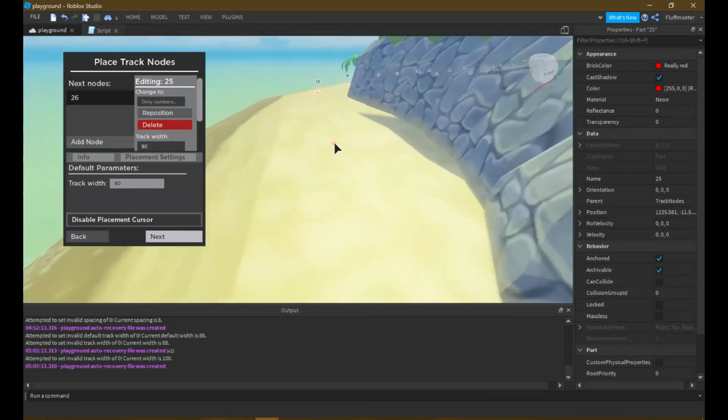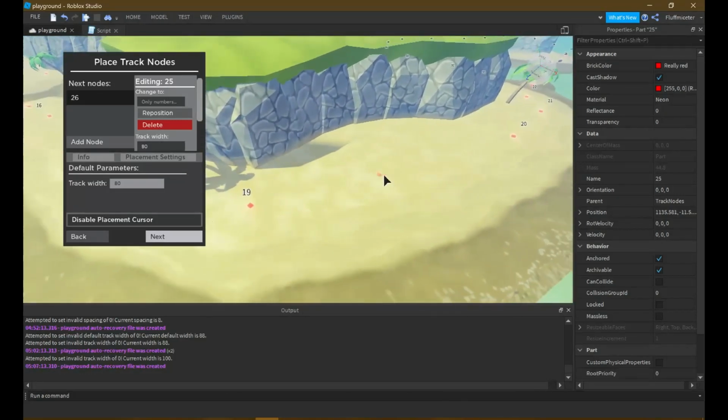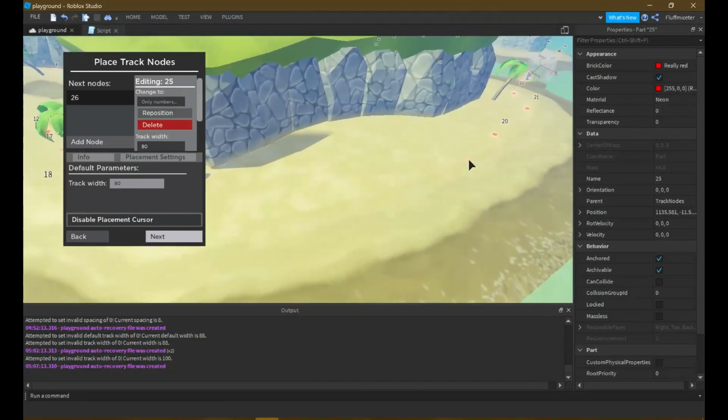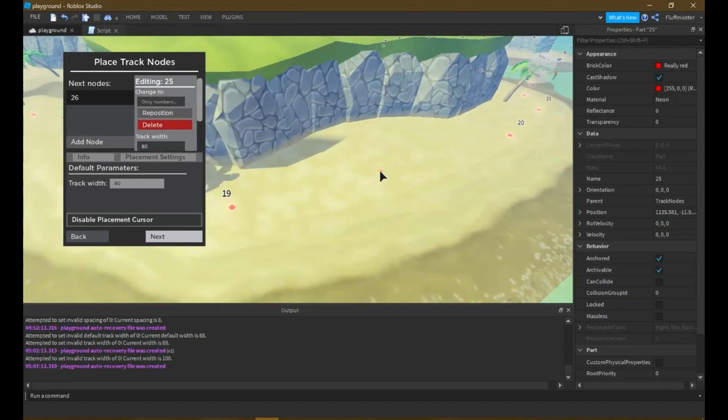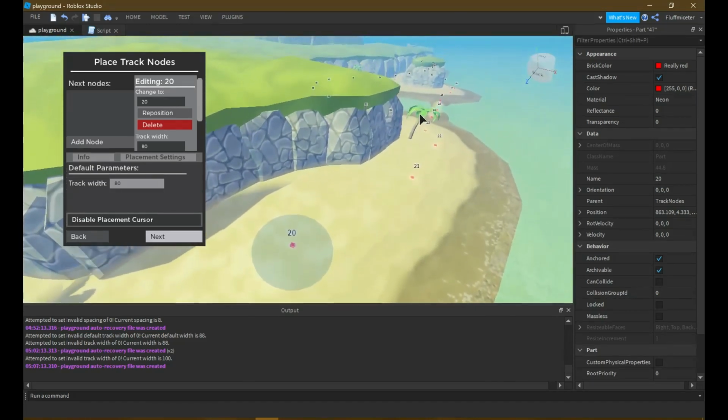Another thing is, what if you wanted to insert a node in between two other nodes? Let's say you wanted to insert a node here between 19 and 20. Well, you would click a node here, right? But this is node 47 and you don't really want that. So what we can do is this first number field, it changes what this number is. So we're going to set it to node 20. And now everything after 20 is adjusted.